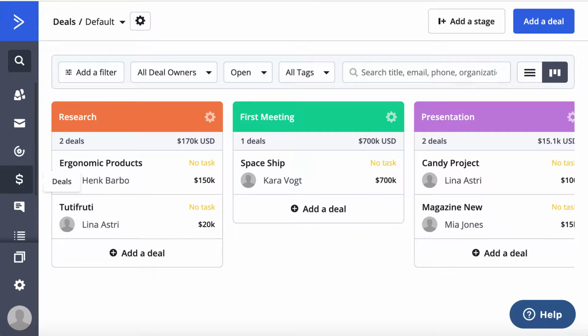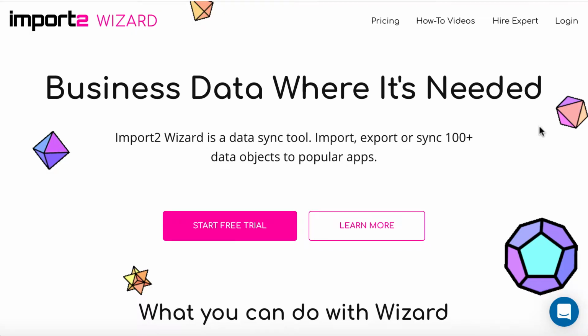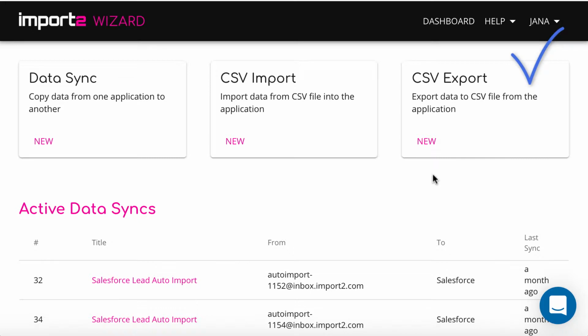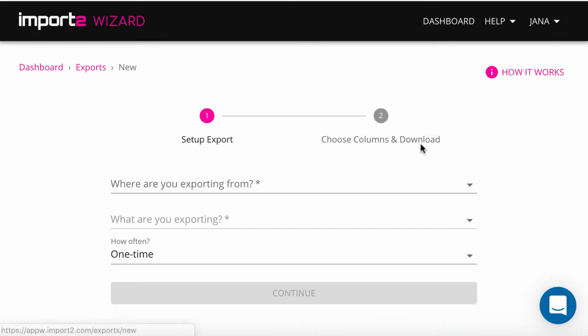We at Import2Wizard want to show you a simple way to get all deals data from ActiveCampaign into a file. Let's set up export. Get an Import2Wizard account and sign in. The function you need is called CSV export.